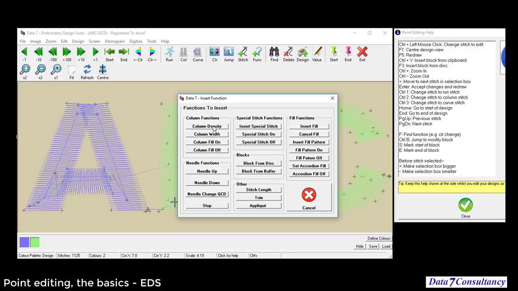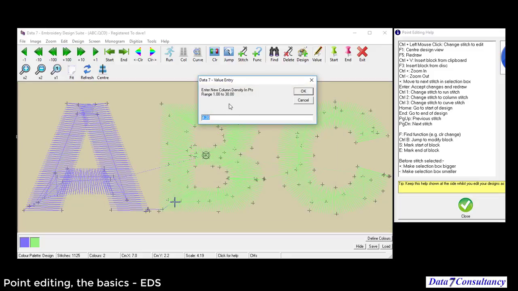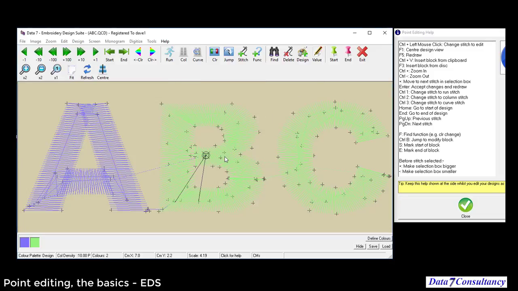So I'm going to insert a column density. It's asking me what the density is going to be, so just to emphasize the difference, I'm going to put 10. So the column density is the gap between the column stitches here. I'm going to say it's a column density of 10. I'm going to refresh. As you can see now, the A is unaffected, because that's using the default settings under design preferences, but from where I inserted the column density change, the B and the C have changed.